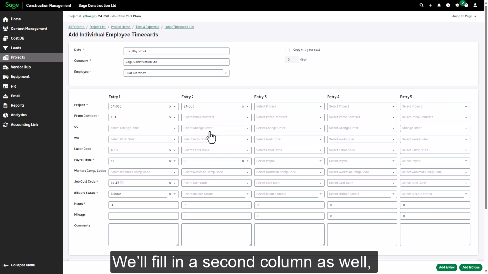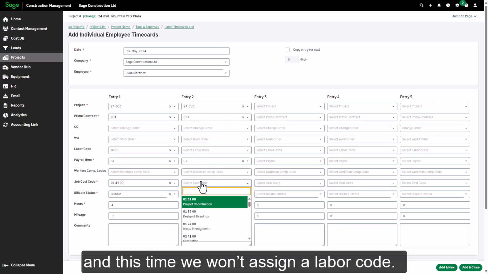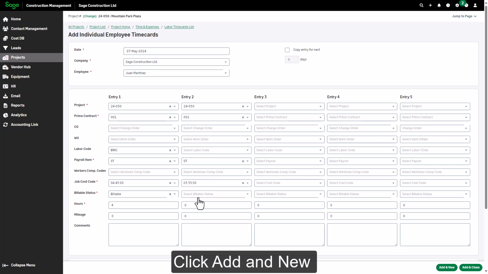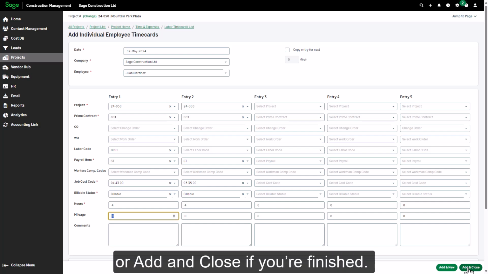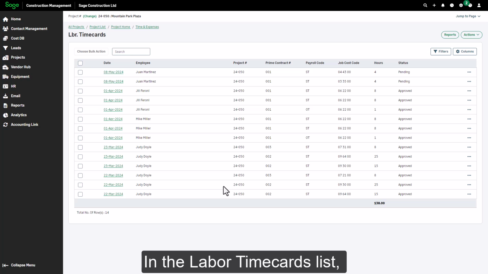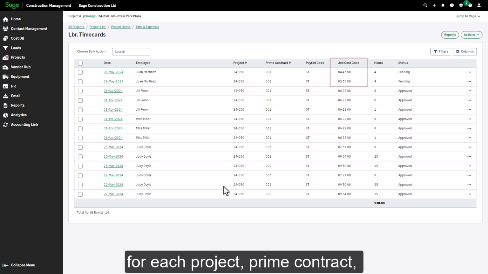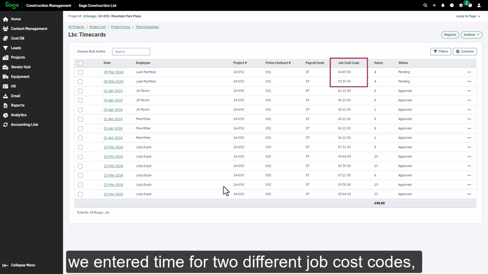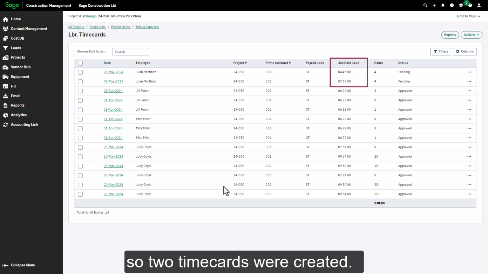We'll fill in a second column as well, and this time we won't assign a labor code. Click Add and New to add a new timecard, or Add and Close if you're finished. In the Labor Timecards list, a separate timecard is created for each project, prime contract, and job cost code you entered. In this example, we entered time for 2 different job cost codes, so 2 timecards were created.